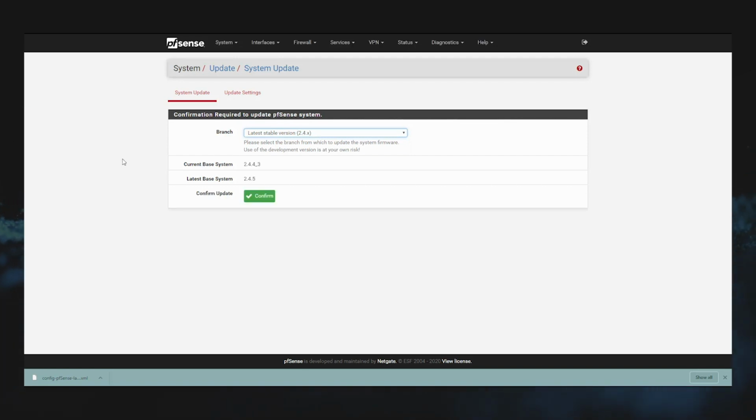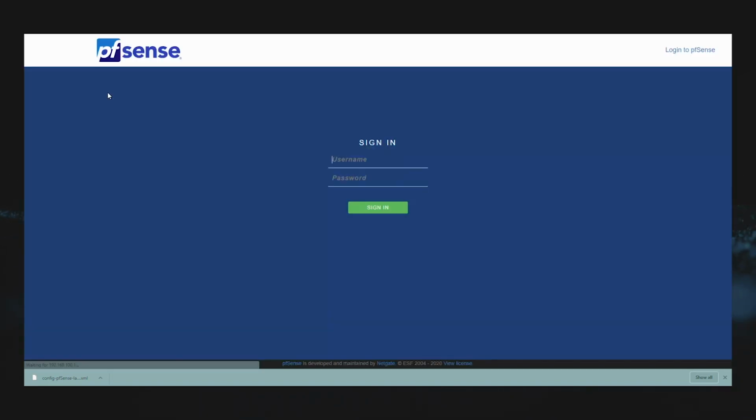The key here is to be patient and do not turn off the system or reboot until the update is complete. Most of the time the updates are fairly quick, but there could be times when updates take more time than usual. For this video today, we'll go ahead and fast forward to our SG-1100 being updated. Now let's go ahead and log back into our system.